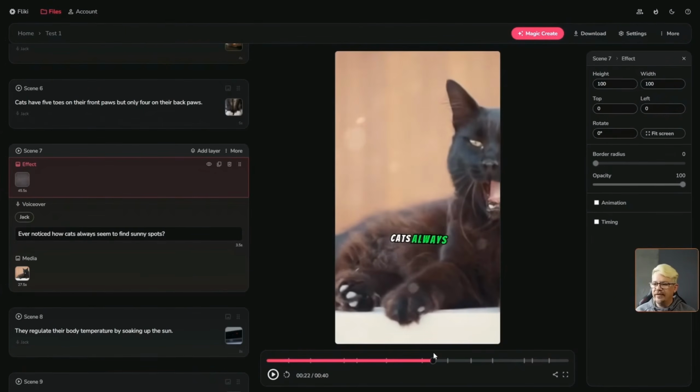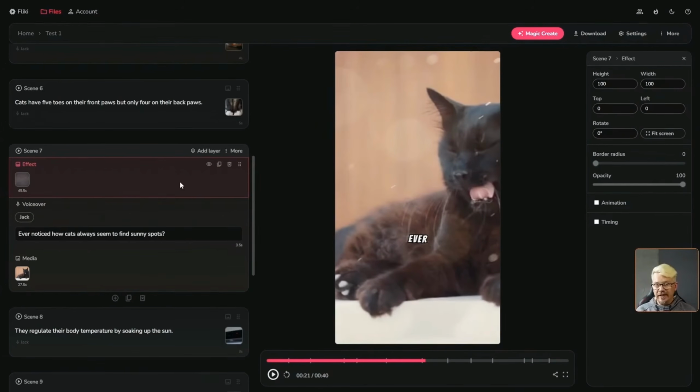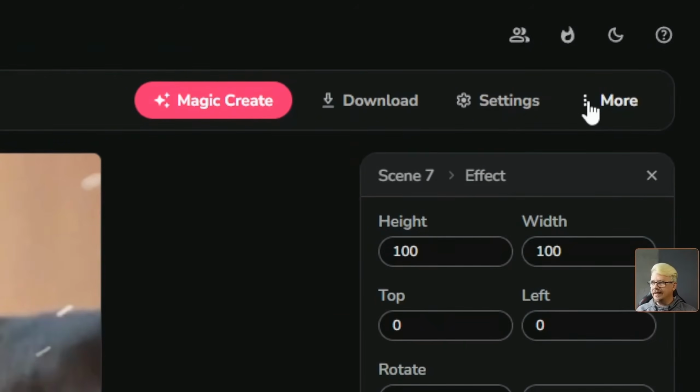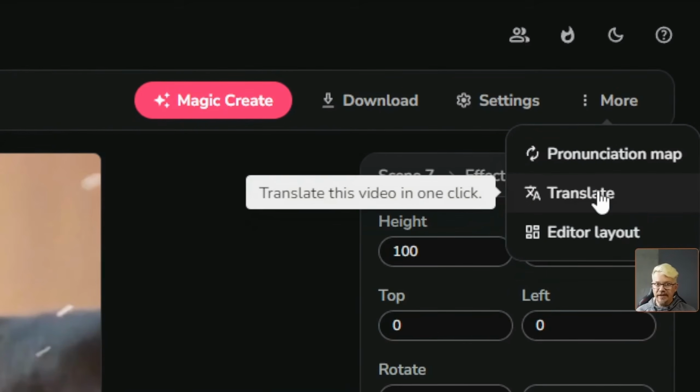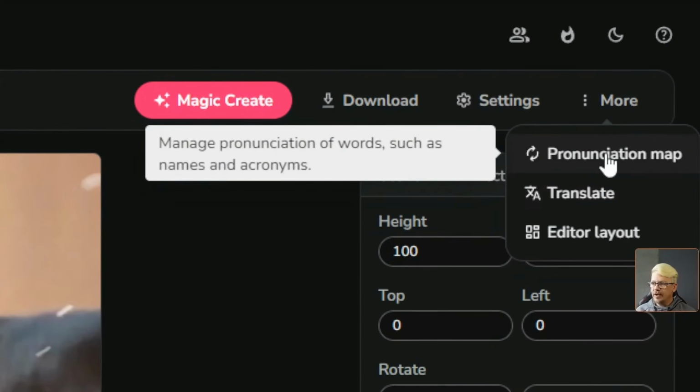If I drag the playhead through, I can see what they look like. Something else they have going on that I think is really handy is up here in the upper right underneath this more. In addition to the translate, once your video is finished, you can translate it into one of the other languages. They also have this pronunciation map.